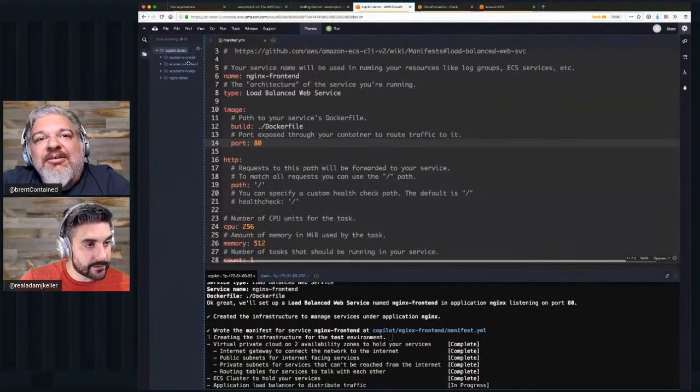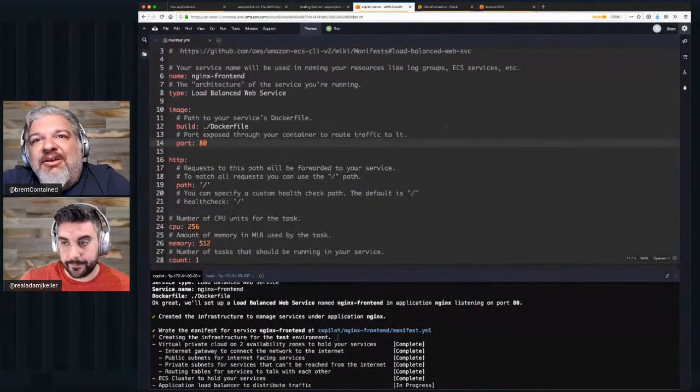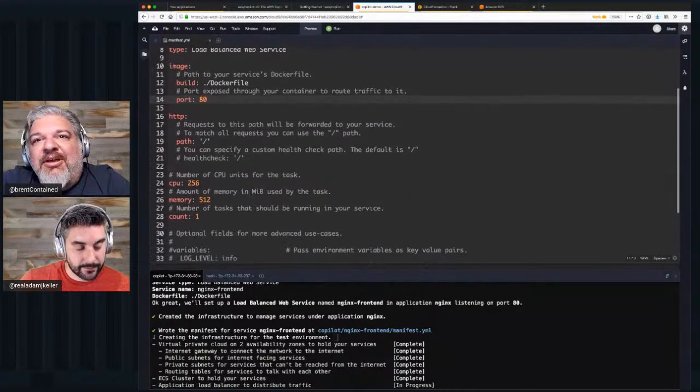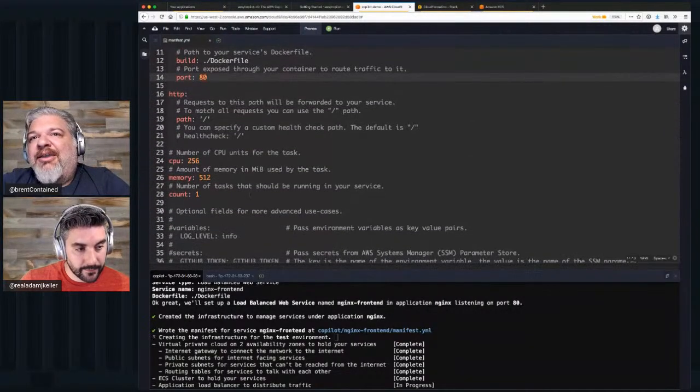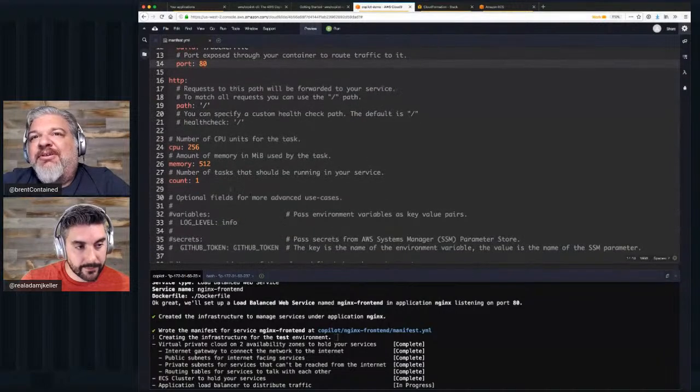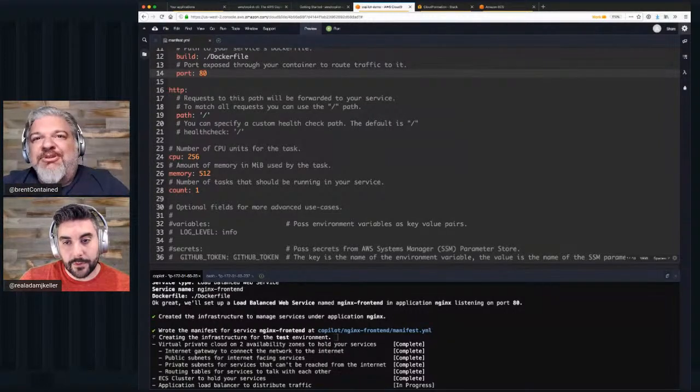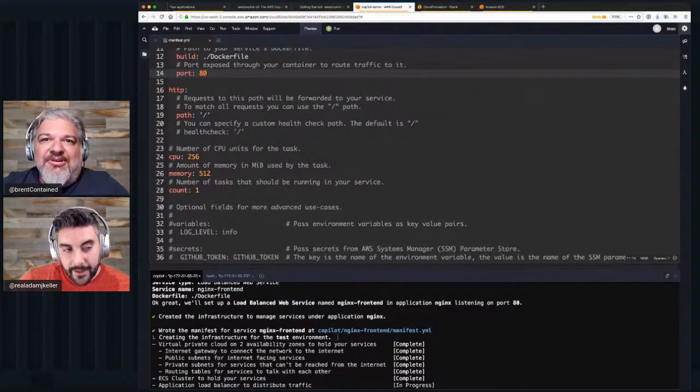One question I had is the CPU and memory, 256 and 512. I get memory 512. Do you know what CPU 256 is? That doesn't compute for me. Wouldn't it be like one CPU?